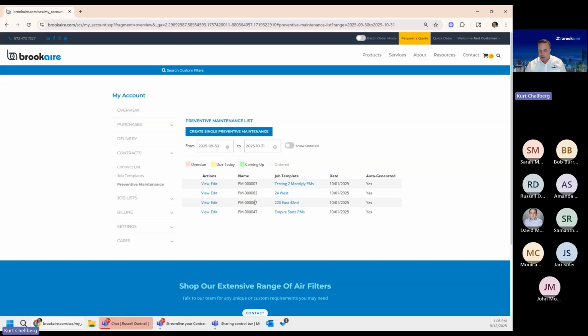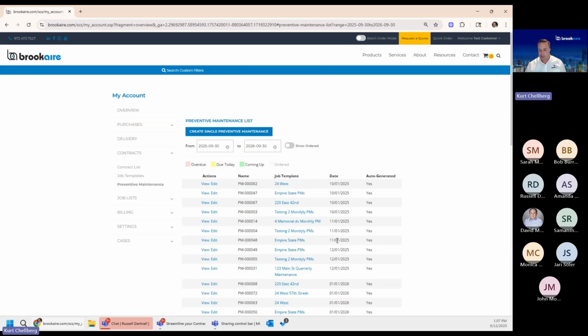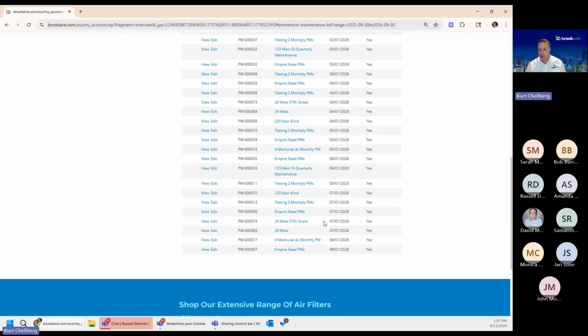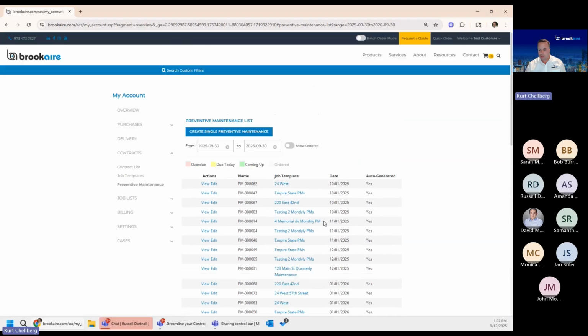So here we are. It's showing right here, and it's just showing the one occurrence because of our date range. So if we change this date range to September 30th of 2026, it's going to show us all of the preventative maintenance occurrences in that period of time.